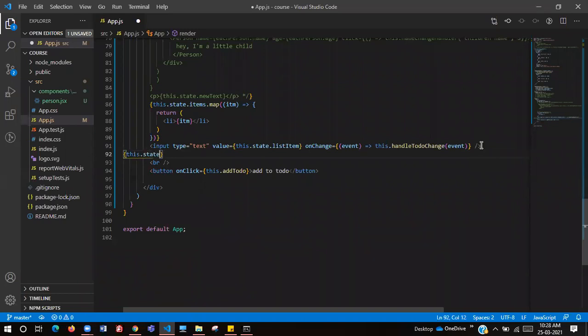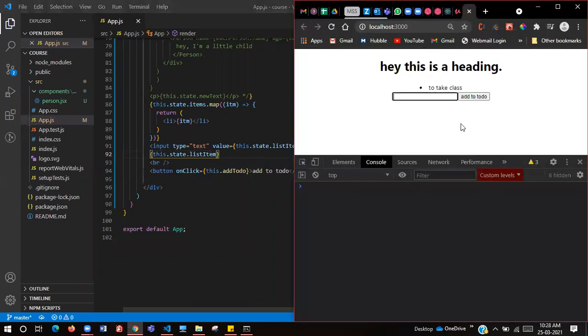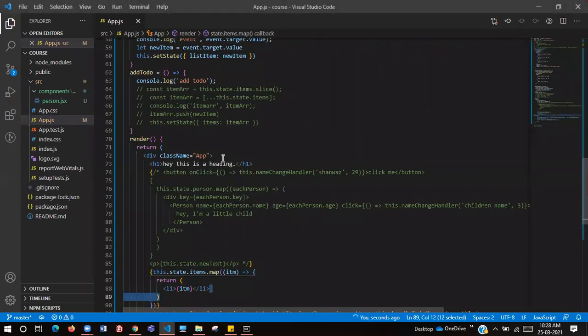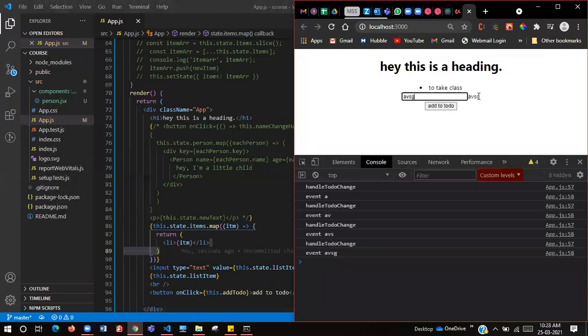So this.state.listItem, right? Initially this is an empty list item, correct? Now if we type a, we are able to see the two-way data binding here, right? A v s h, whatever we are typing. When we type it, the event.target.value gets set to that state variable. Are you able to follow now, Shanvas or Harish?